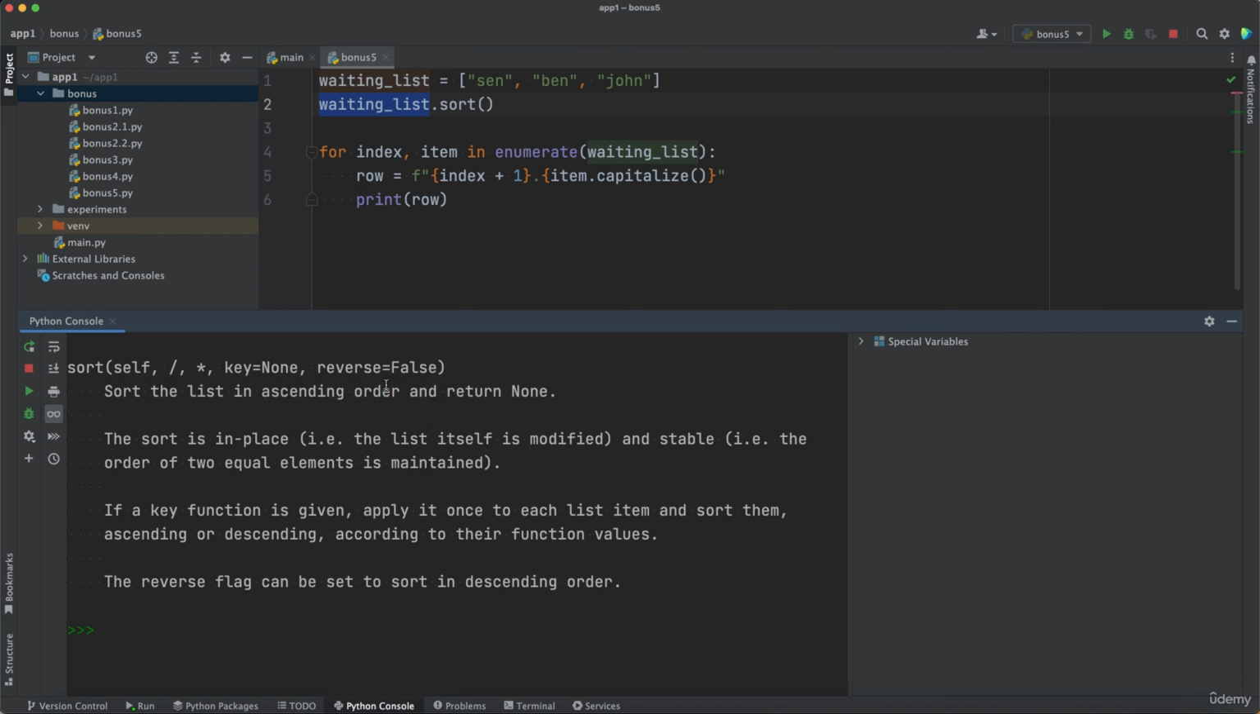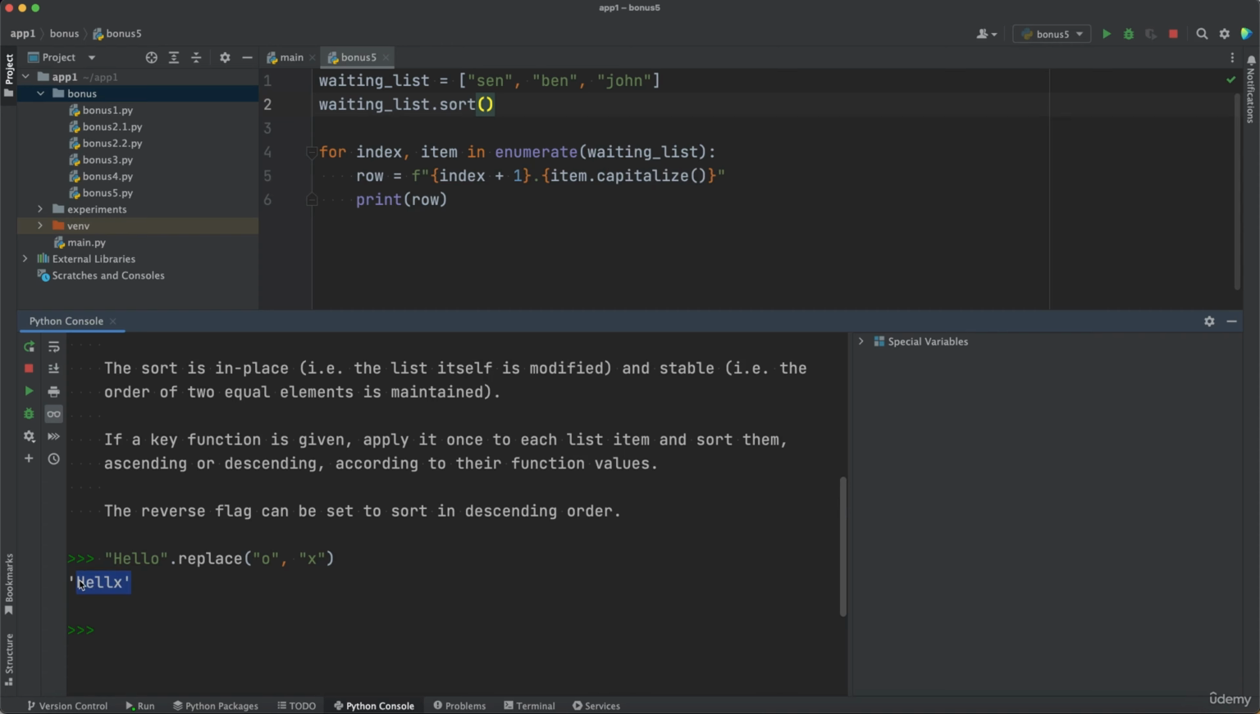So the method itself doesn't return anything. You see here, return none. So the method doesn't return a list. In the case of strings, string methods return the new string. So just to refresh your memory, if you had hello.replace, which is a method of a string, and you replace perhaps O with X, you press enter, you get hellX in return. So the replace method returns a string.